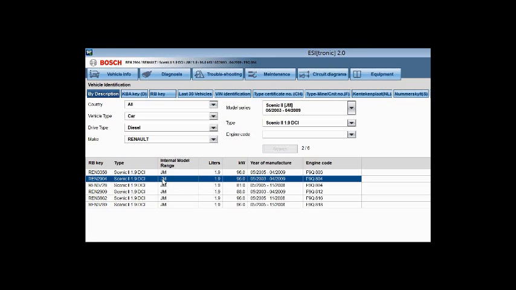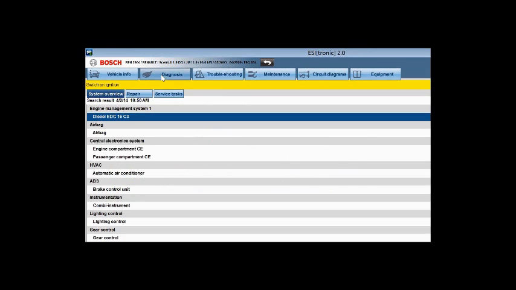Let's say we will work on that vehicle and perform the diagnosis. So let's go and do the diagnosis. Actually, I've performed a so-called system overview. It's a full scan of all the ECUs in the car. It appears that we have some diagnostic trouble codes related to the engine management, which is a diesel one.